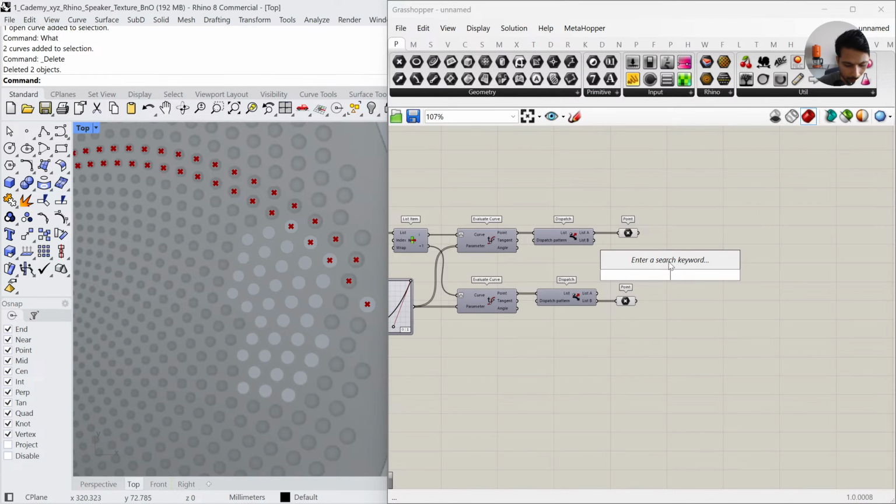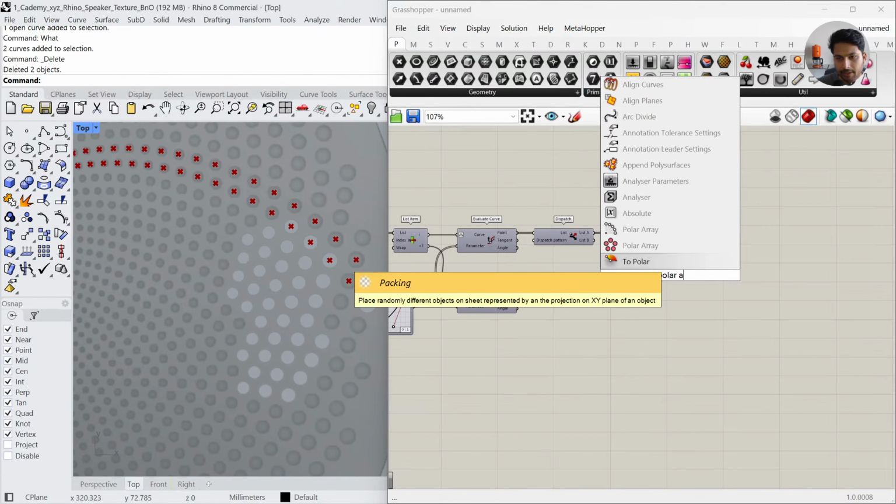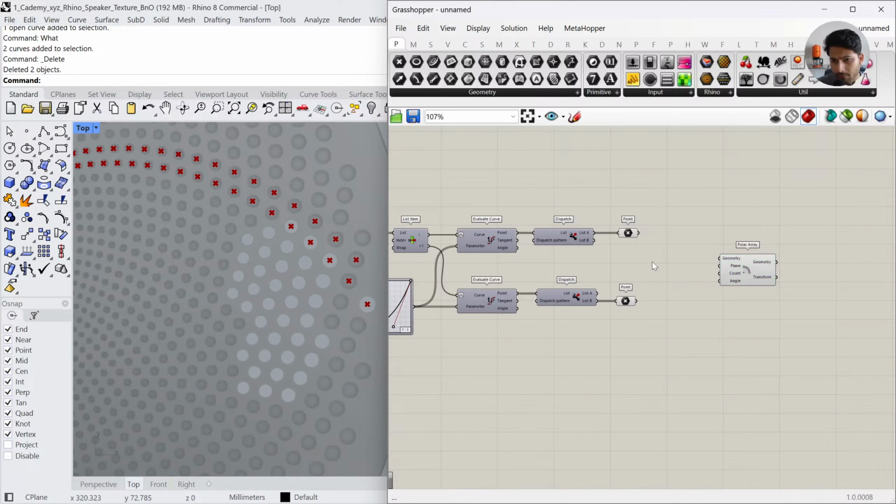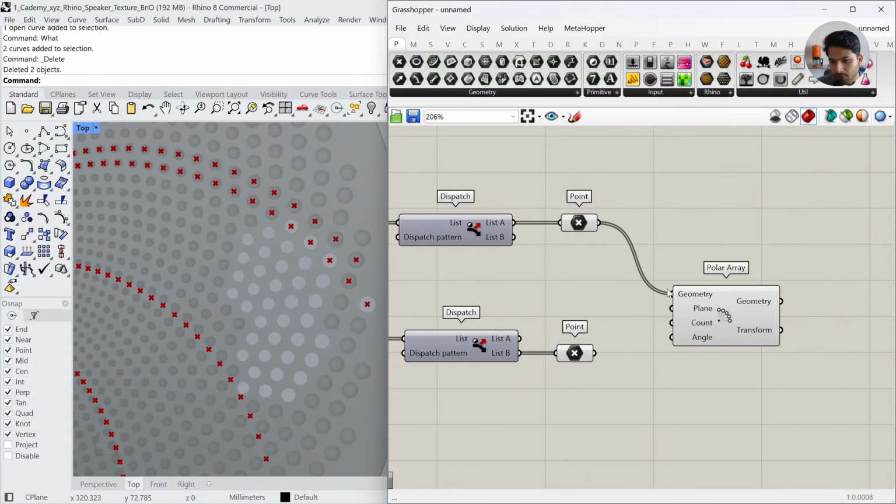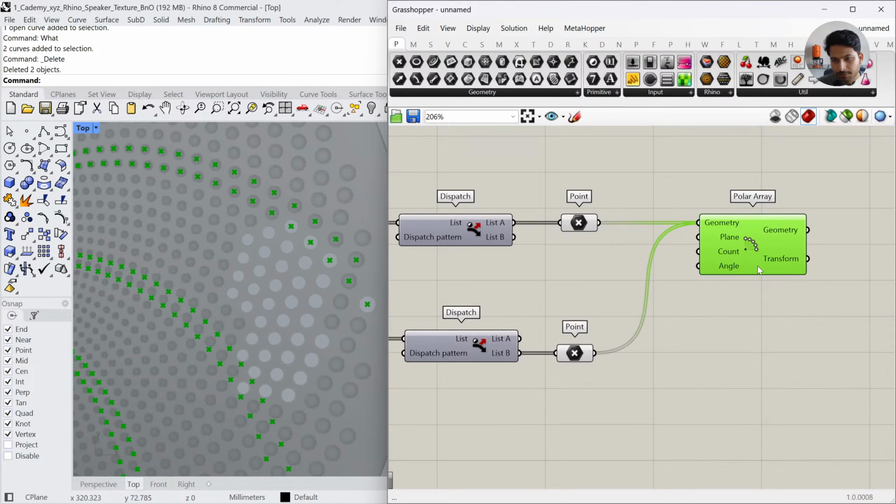Finally, we will run the polar array command, where we will combine all of the points. Now, when you want to combine multiple lists into the same input, you have to press Shift. Remember when you used Control, it was removing the cable, but when you press Shift, it adds a new cable to the same input. So remember to press Shift to connect multiple cables in Grasshopper.